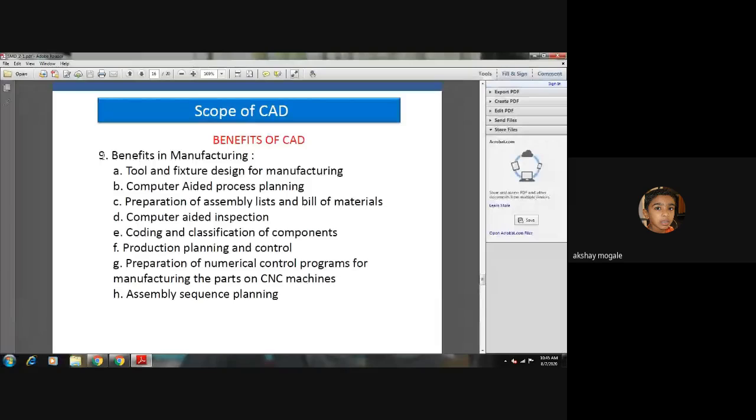And then assembly sequence planning. Assembly sequence means which part is to be taken first, which part to be added second, which part to be added third. Everything can be done very easily and shown very easily with the help of these CAD models. So those are the benefits of this particular CAD system.